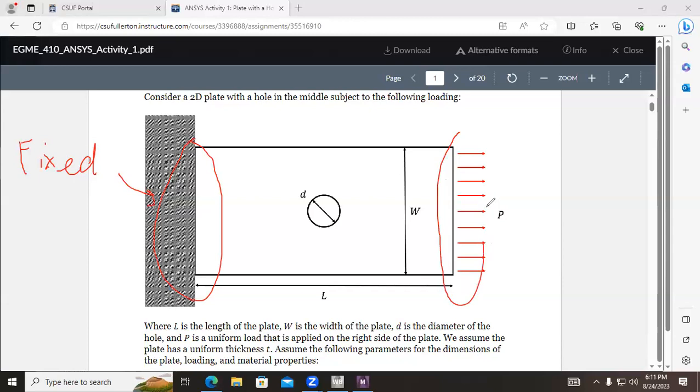Whereas on this side of the plate, we're going to apply a load. In particular, it's going to be a tensile load. So we're basically trying to pull the plate away from its fixture. Okay, so we have basically two boundary conditions that we need to apply. We need to apply a fixed boundary condition on the left-hand side, and we need to apply a tensile force, or in this case, a tensile pressure on the right.